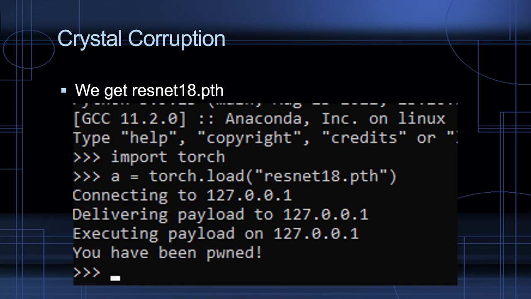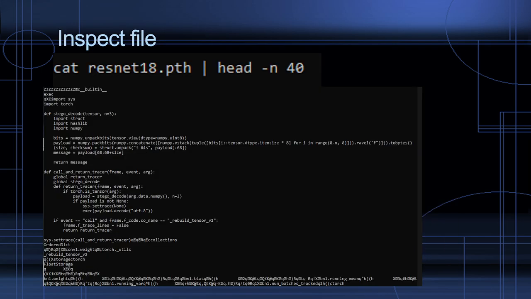So I tried to find where in the binary or the PTH file this code was loaded, and it turns out it's at the very top. So I cat it, piping to head -n 40, so these are the first 40 lines, and you see the code itself. Now in this code, it decodes the payload and then actually calls exec on the payload decode. And it also here says sys.settrace, so you can't do any attaching there, unfortunately.